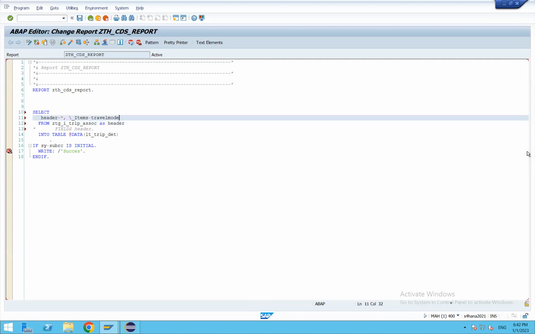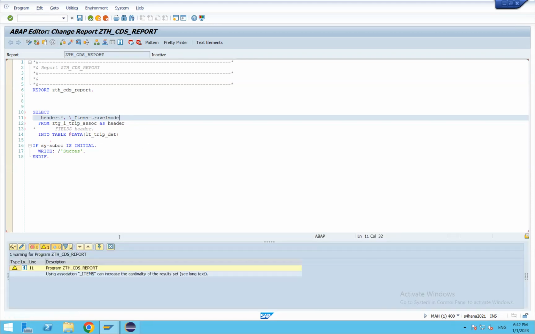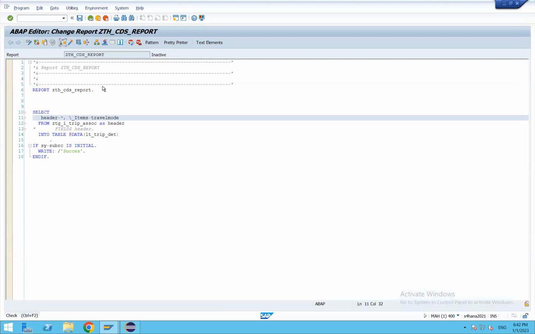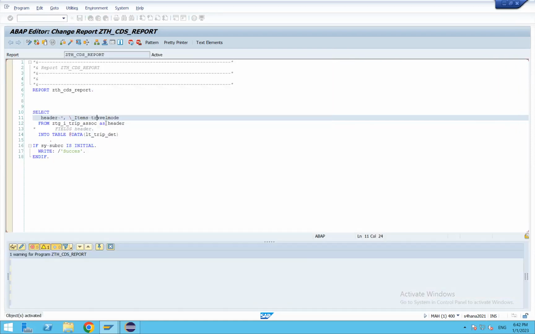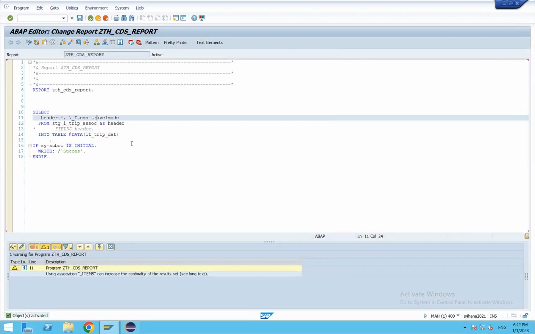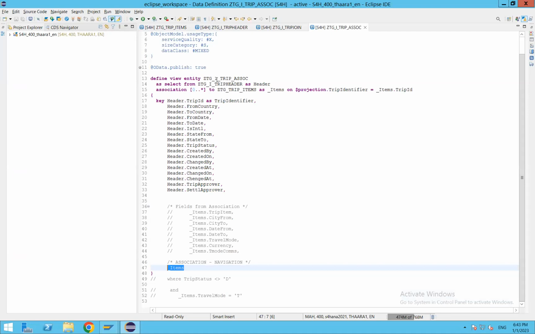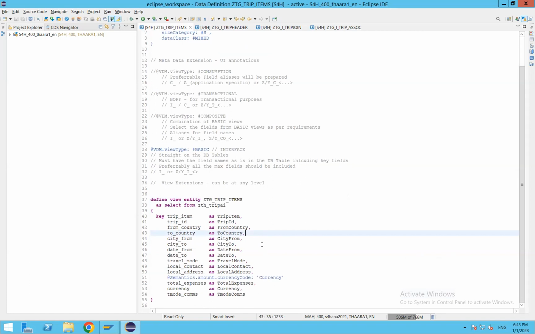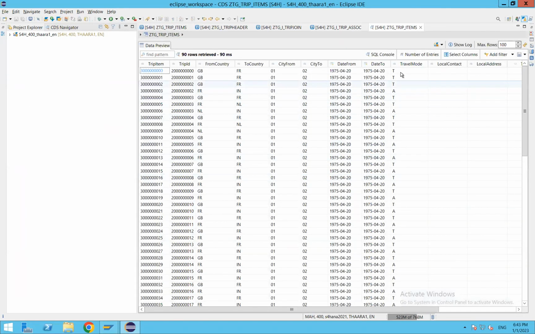I myself got confused with the Open SQL. Yeah, that's fine. Cardinality, whatever message we get in our CDSU, we get the same message if you see here. So right now, I'm just adding the travel mode from my association. And if I go here into my item CDSU, I'll check what all travel modes are applied on this one for my filtration here.